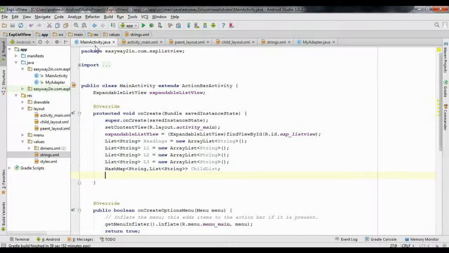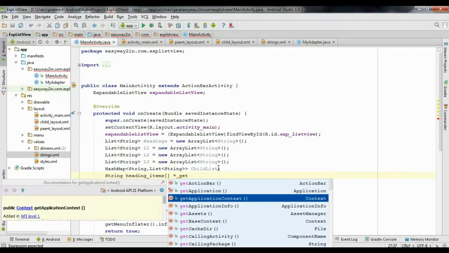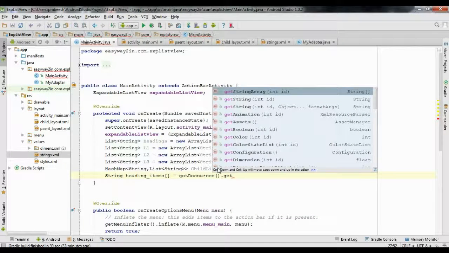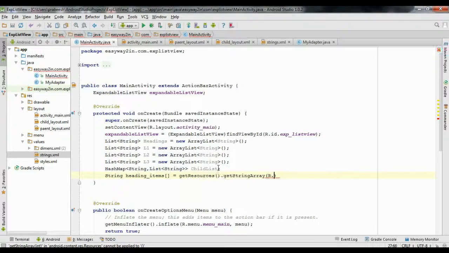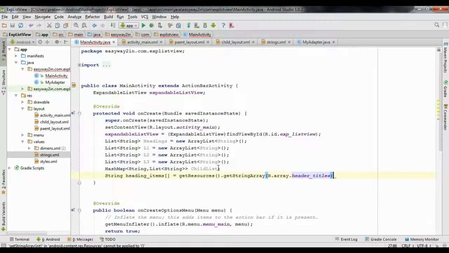Okay, go to the main activity. First thing, here I am going to declare some string variable, string heading items. So string array, and get resources and get string array, R.array, the array name is header titles.